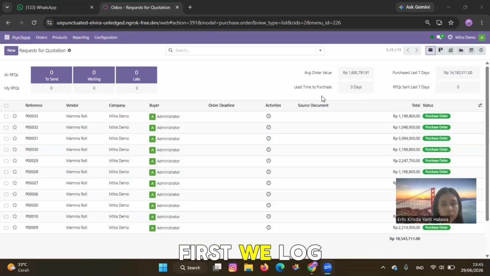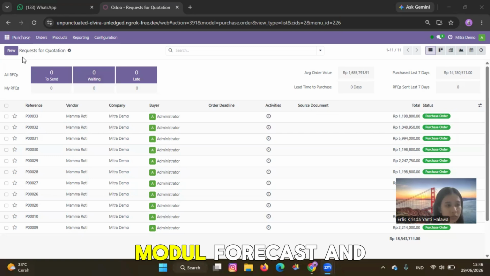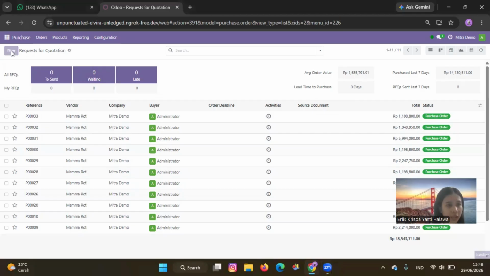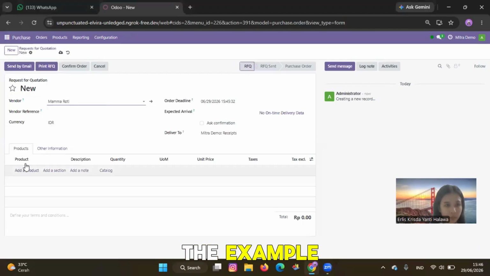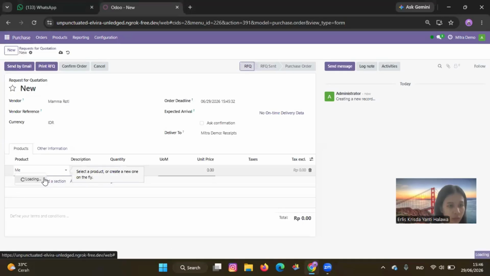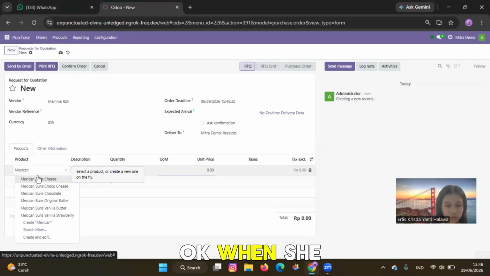Okay, first we log in to the Mitra demo, and then we go to the purchase module and create a new purchase order. Okay, for the vendor we choose Mama Roti. And for the product, for the example, we choose Brexit. Okay, bench choices 20.